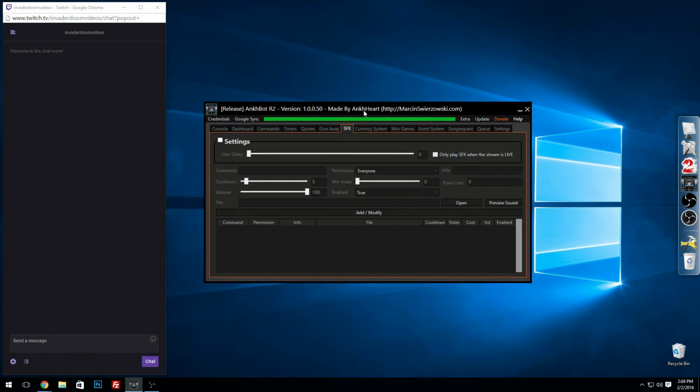So moving forward, we are going to talk about the sound effects system today and the currency system. So jumping right in, you're going to notice the first thing when you install Ankhbot is all this stuff in your sound effects tab is going to be grayed out. You can't click on anything. The first thing you have to do is enable it by clicking this little settings button.